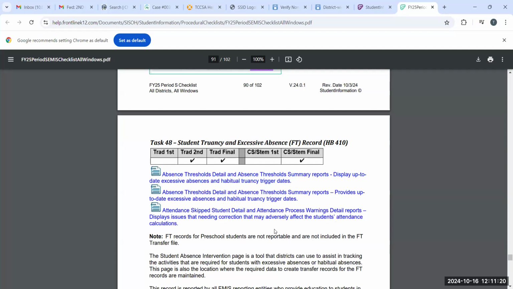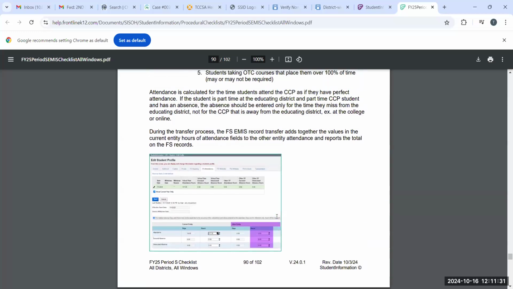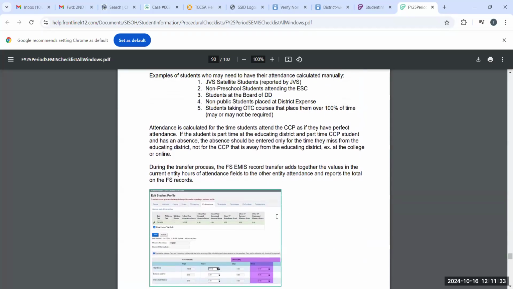Yes, go ahead. This is Lori, Tim. For the calculations, task 47 says we have to report for these non-public students, but then they're always excluded from the calculations. Is there any way to run that for, for example, our LEAP students that are approaching truancy? Is there a way to have these calculations run for them? Because it says it won't run for them because they're a 0 FTE student.